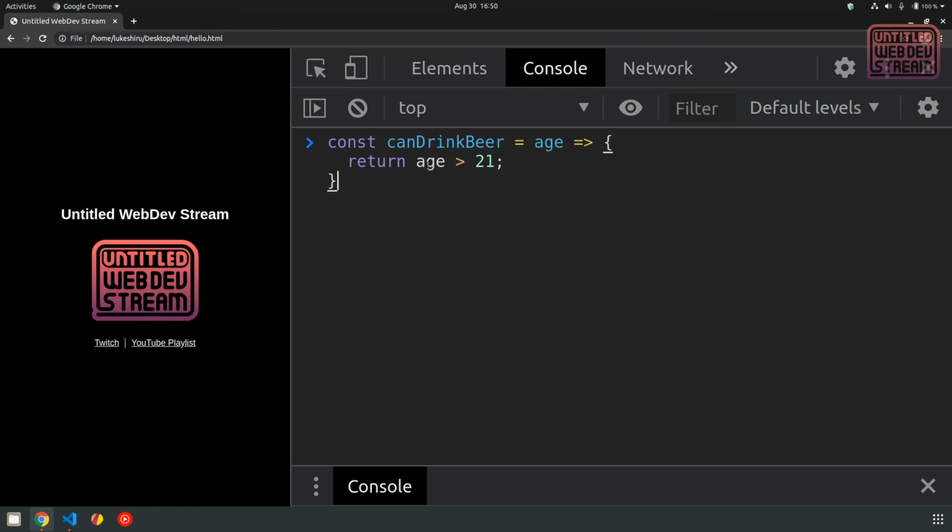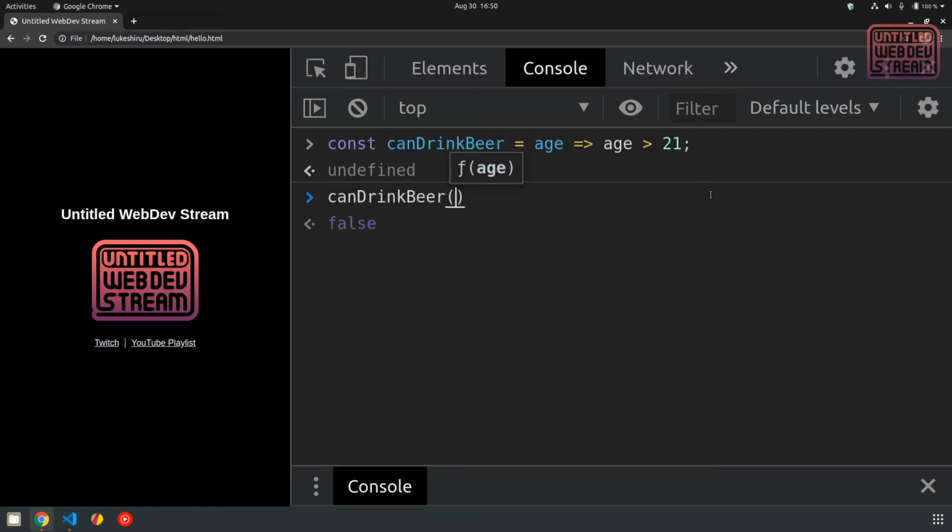So this is already taking care of that. And I showed you previously that you can just remove the block and the return and everything, and just have this age bigger than 21. I can just go ahead and use this, like can drink beer, and let's say 30 is true, I can drink beer. If I'm 19 it's false, because I can't drink beer.